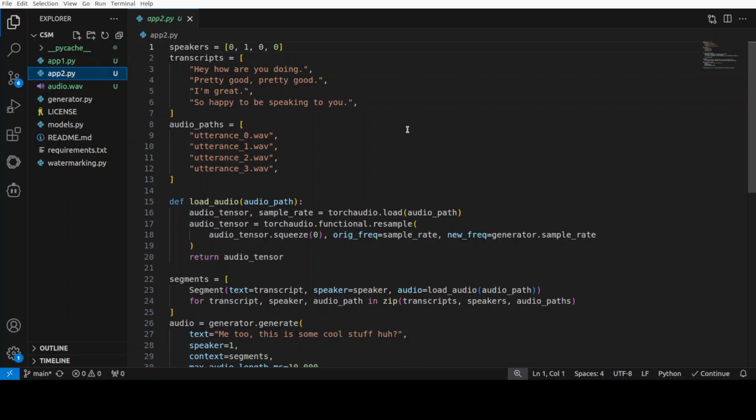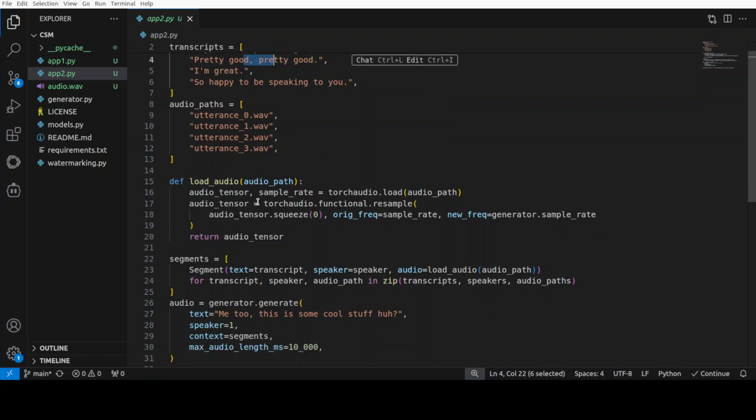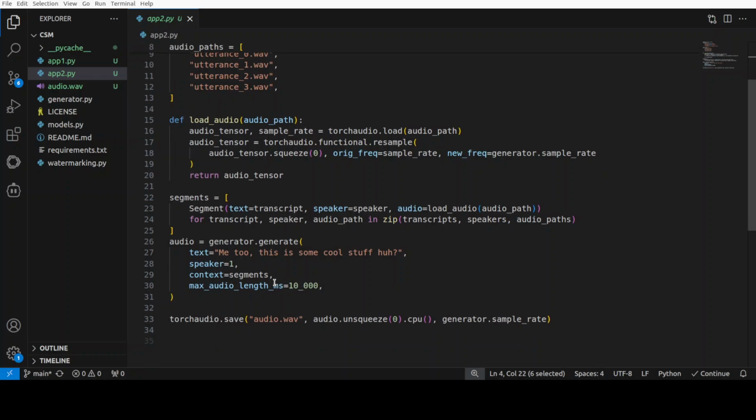So what is happening here is that these are the speakers and these are the audio paths. In each line there is a different sentence, and then we are loading the audio and we are generating it, and the generator is generating that audio. So maybe I'll just call it audio 1 here, just to differentiate, and save the file.